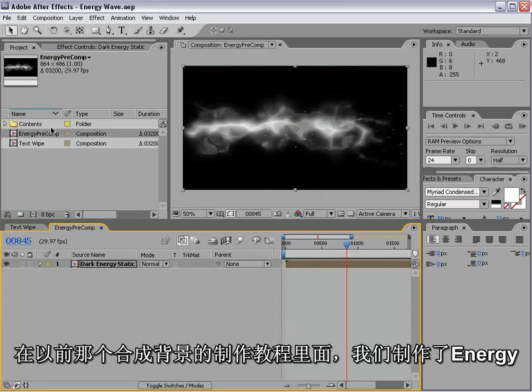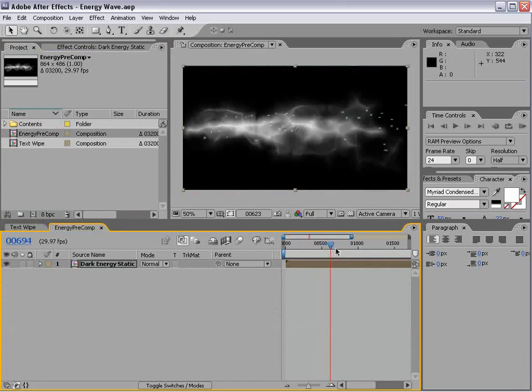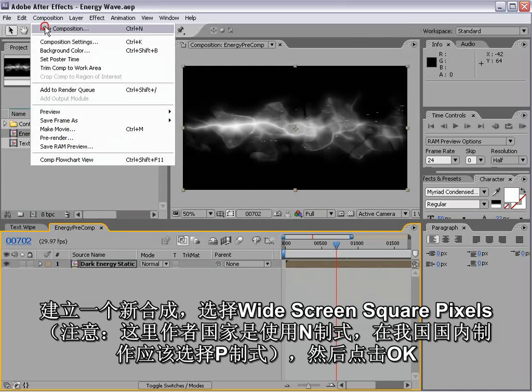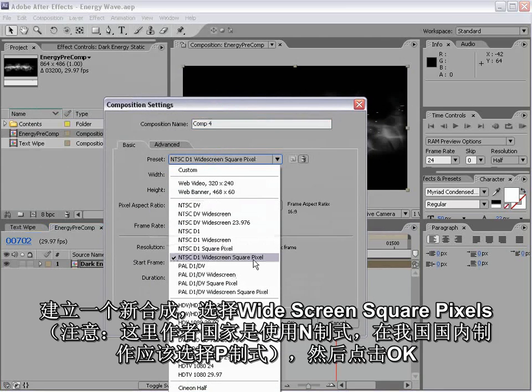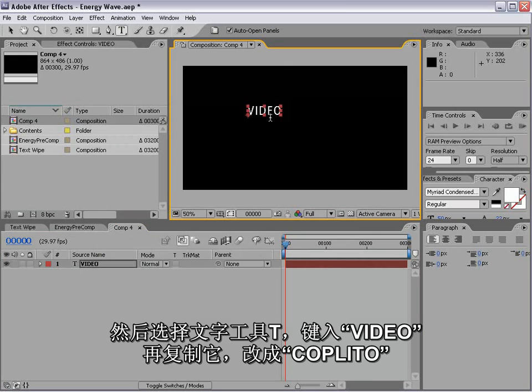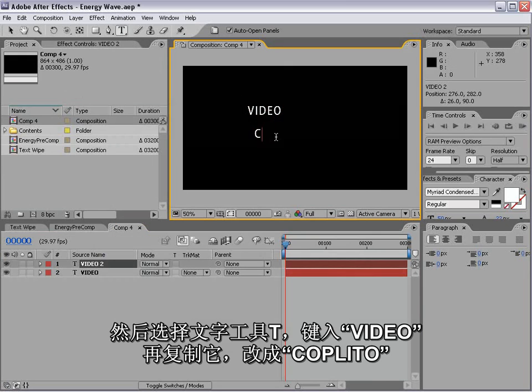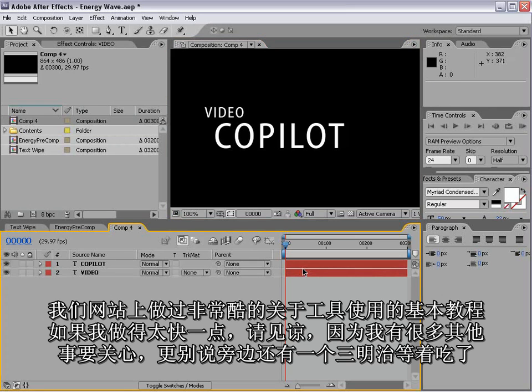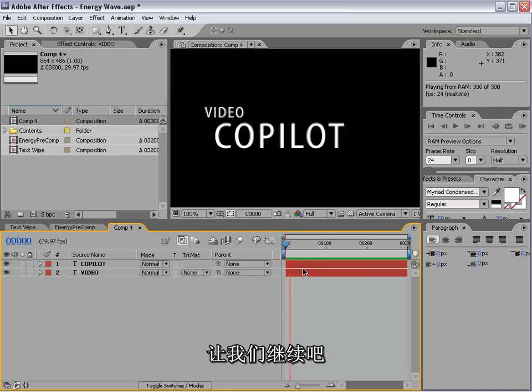In a previous Mortal Kombat themed tutorial, we created this energy. And I tweaked it a bit, and we're going to reuse it. And let's create a new composition. And we'll choose widescreen square pixel, and we'll choose OK. And we'll take the text tool, and we'll type video, and we'll duplicate that, Copilot. Now, we do have a very cool basic training tutorial series on the site, so if I'm going a little too fast, I do apologize, but I have a couple of things I have to take care of later. More specifically, this roast beef sandwich I have to eat. So let's just move things along.